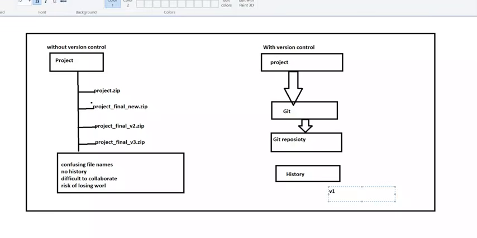We'll see v1, v2, v3, and the history is all maintained here. Then there's no need for confusion, right? For example, a developer commits code from Git. Then it goes to the central repository, also called the remote repository. This is the local repository, the working directory.